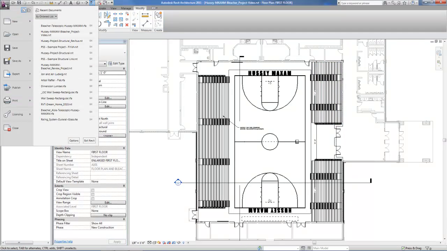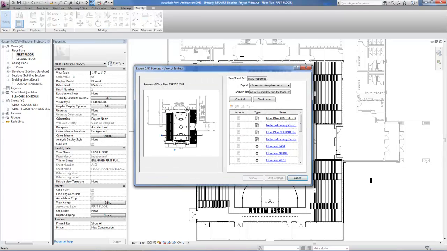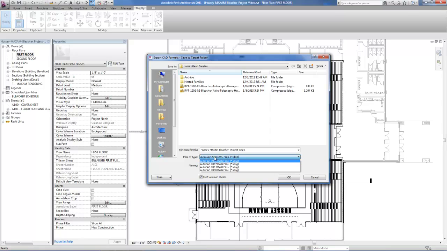He would simply go to the Revit application icon, come down to Export, choose CAD formats and DWG files. It gives you a preview of what you're going to export. You could even do multiple views all at one shot if you wanted to. Click Next. It'll ask you which version of AutoCAD you want to save it in. Save it out to a location on your desktop or on your computer. And click OK, and it will actually export that file to be an AutoCAD file.